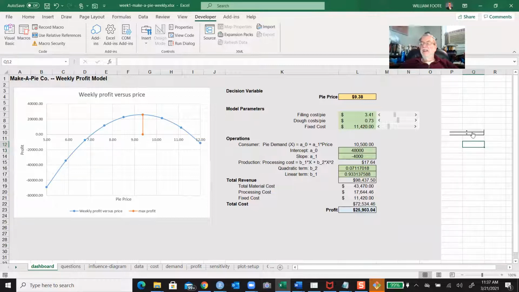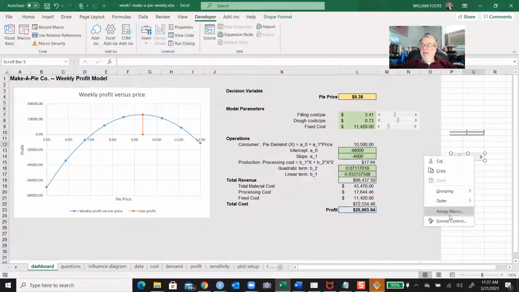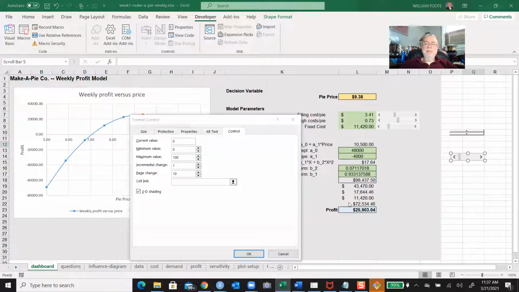Nope, that's not the one. Must be the other one. How can one possibly remember all these things? I don't know. Scrollbar. I use a scrollbar. There it is. And when I right-click on it, I go to Form Control, and it asks me a bunch of questions. What's the minimum value? What's the maximum value? What's the increment? It's going to make 101 of these in between 100 moves in between 0 and 100, and a cell link. All of those things.